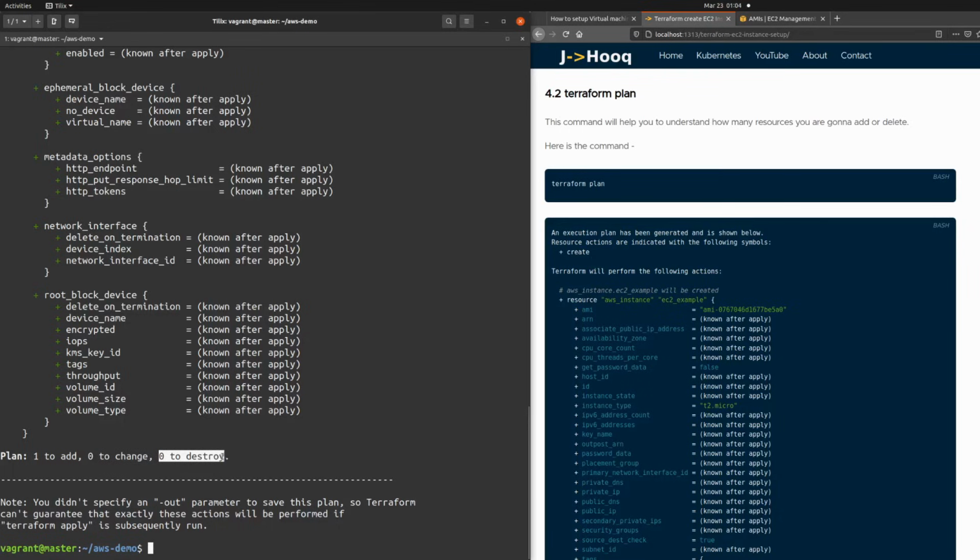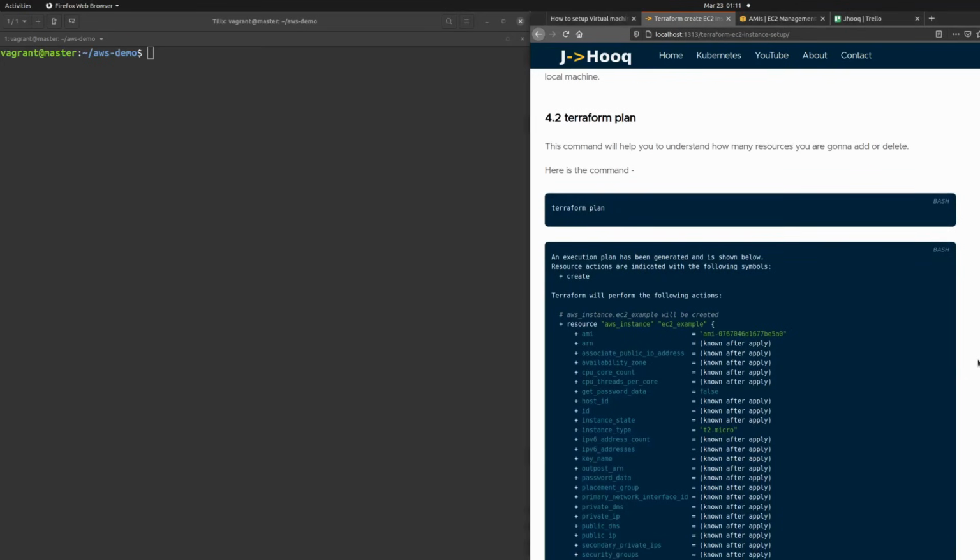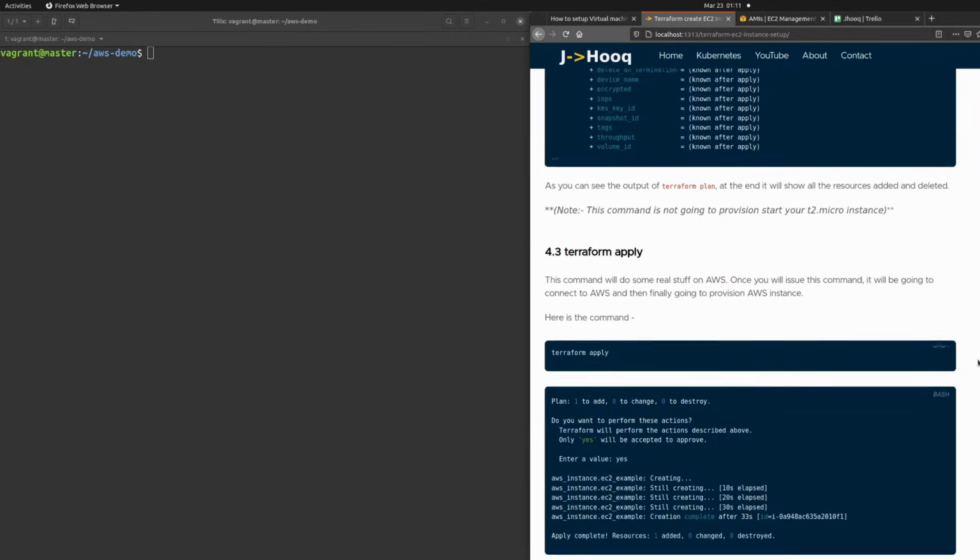So the Terraform plan command tells you what is going to happen once you run the Terraform apply command. It will just sketch the plan for you, like how many resources are going to be added, removed, or updated. Alright, so now we have seen the Terraform plan command. The next command is the Terraform apply command.